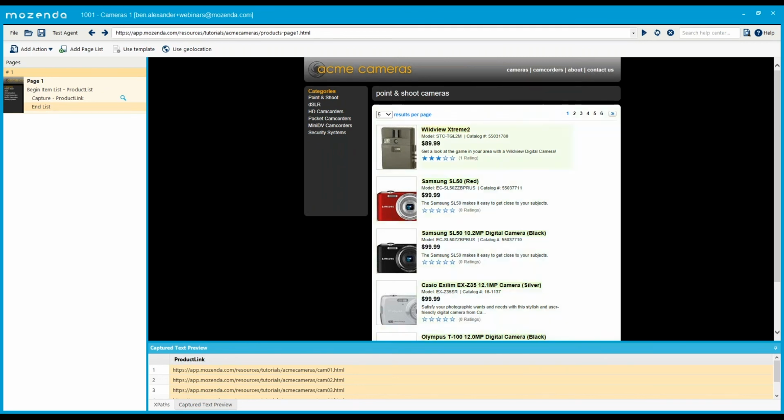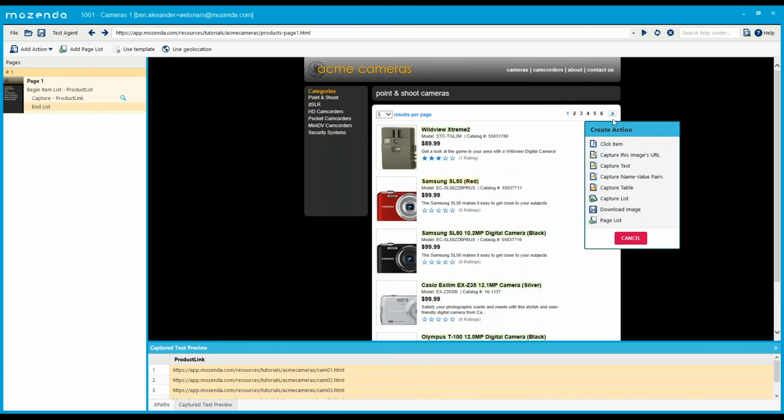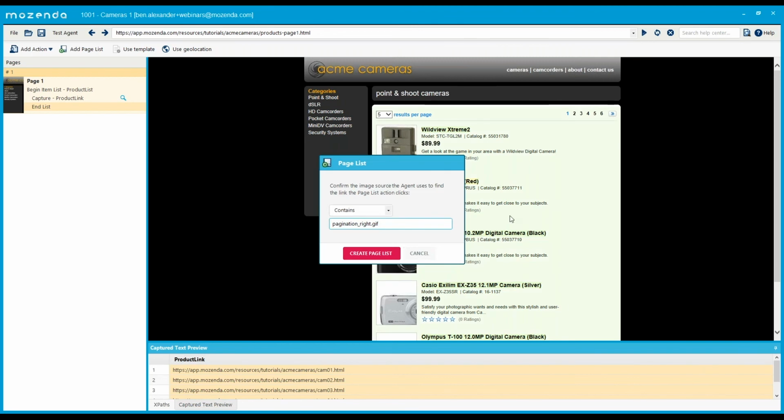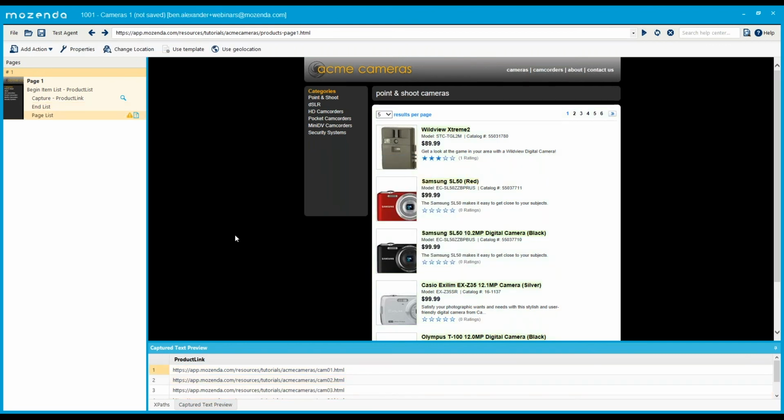So when you reach a list like this that has different pages of information, there's typically going to be something like a next button there. To build a page list, you're going to start by left-clicking that button right there. And instead of putting a click item or a capture text item or capture list, we're going to say page list. I'm going to click on page list. This window just confirms that what it's finding is accurate. It's saying it's finding something in the HTML that says pagination right.gif. To me, that sounds like an image of something that's pointing to the right, which is exactly what we have here. So we can feel pretty confident this will build it correctly. So we'll say create page list.